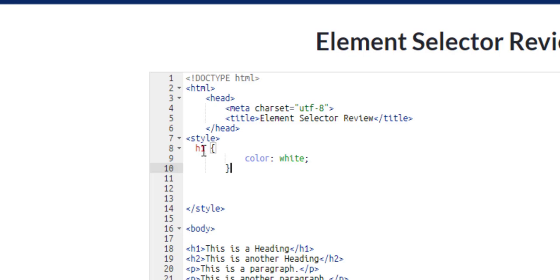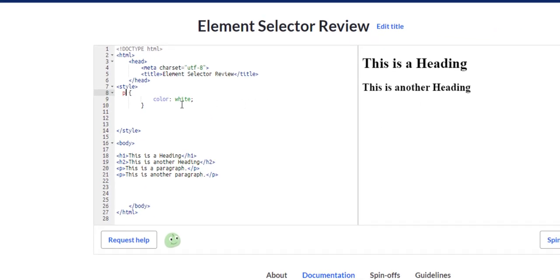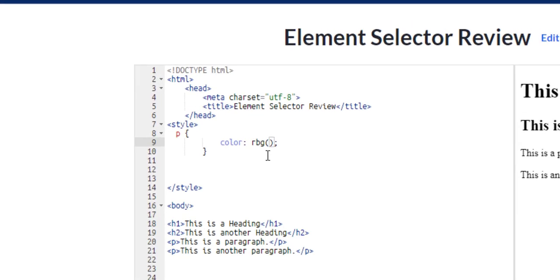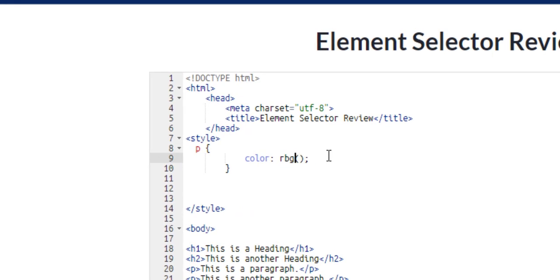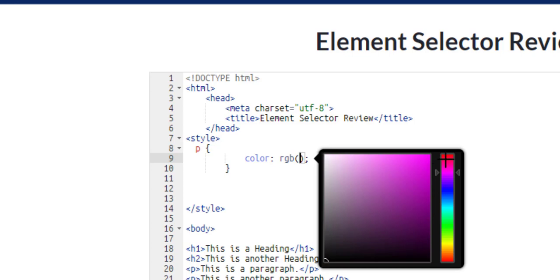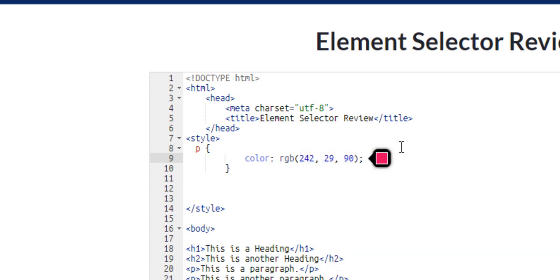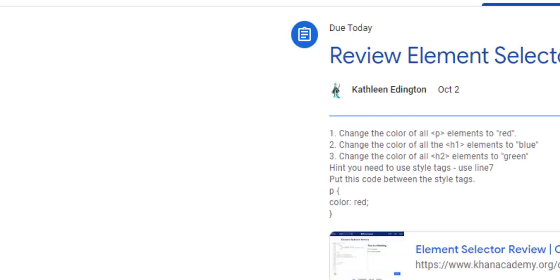Now, oops, no, I needed the P because we were doing the H1 P. So, but it made it white. So that's not good because I can't even see it. So I think it said we were supposed to make it red. So I'll put RGB and select, RGB, not RBG. Okay, and let's find a red. There we go. So those are the paragraphs.